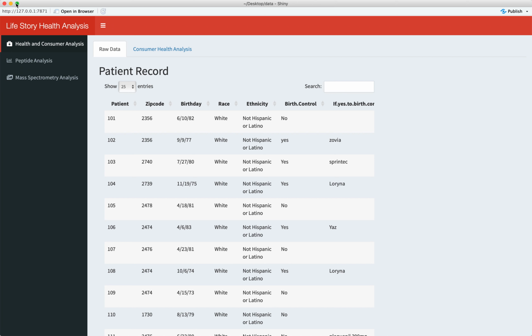I primarily divided the entire project into three segments: health and consumer analysis, peptide analysis, and mass spectrometry analysis, and each segment has multiple tabs in it. As you can see here, I will briefly go over each of the tab items.